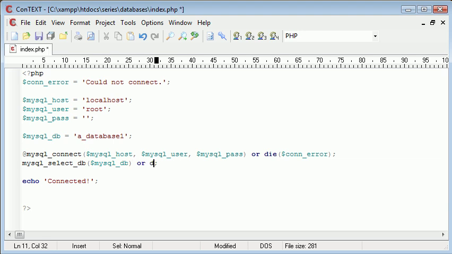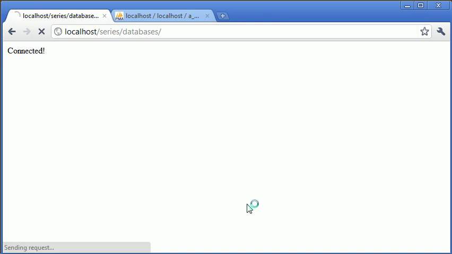DB, and we can also say or die. And we can say con error, the error we specified before. This could be anything. You could just say or die without text. So let's try and refresh and see what happens. Okay, so could not connect.